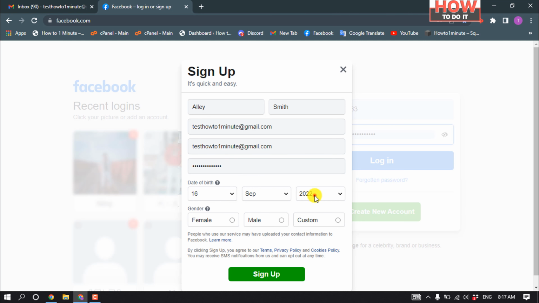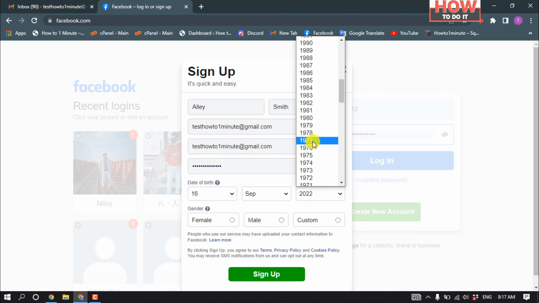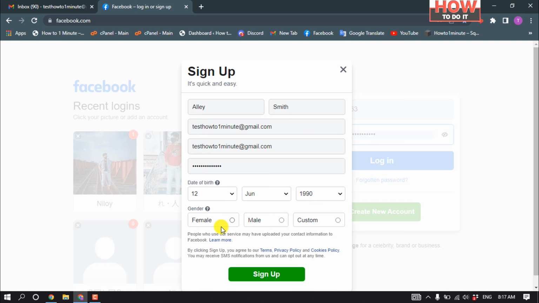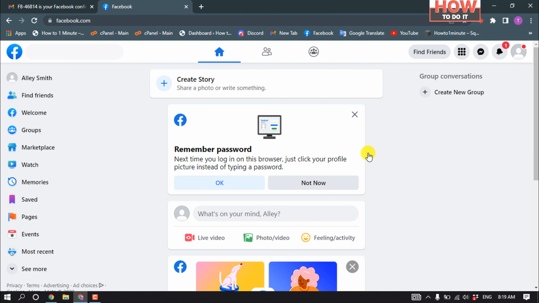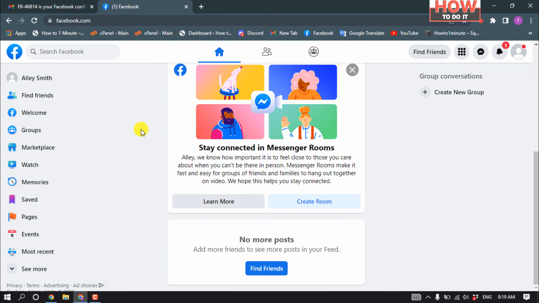Then select here your birth date and select your gender and click on sign up, and you will get a verification code to your email address. So all you have to do is just enter the verification code here and click on continue, and here you can see I've successfully created my Facebook account without phone number.